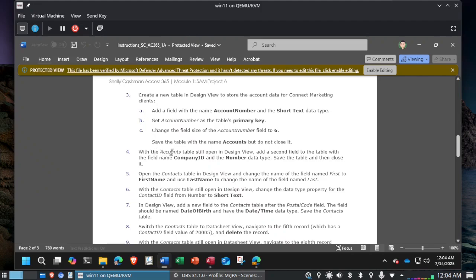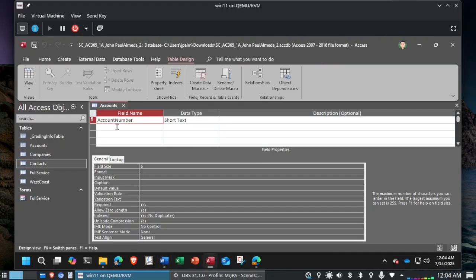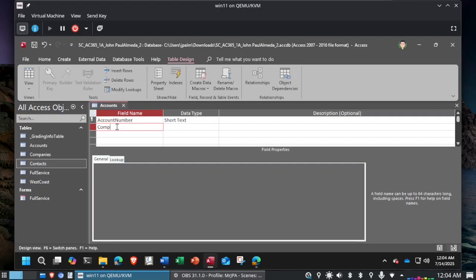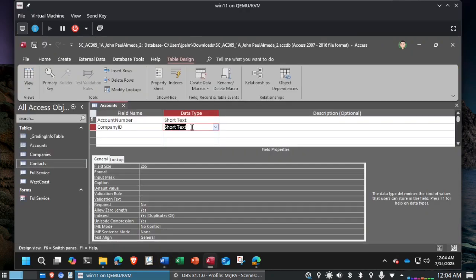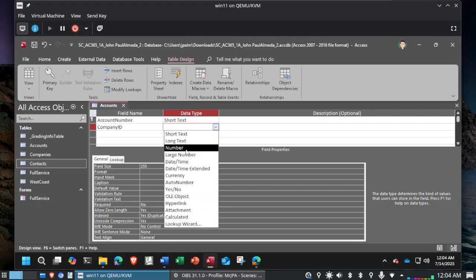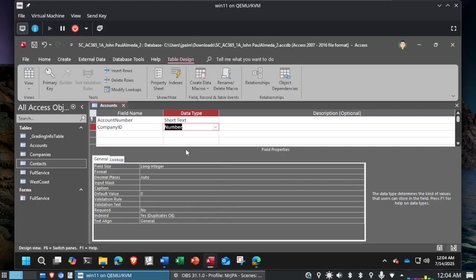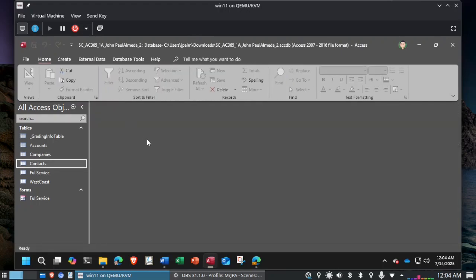Step 4, with the accounts table still open in design view, add a second field to the table with the field name, company ID, and the number data type. Save the table and then close it. So we go down to the second row here and we type in company ID. We hit tab and the data type is going to be number. Now I could start typing number, or I could choose from the drop down here. Go ahead and click save, and then we can close the accounts table.